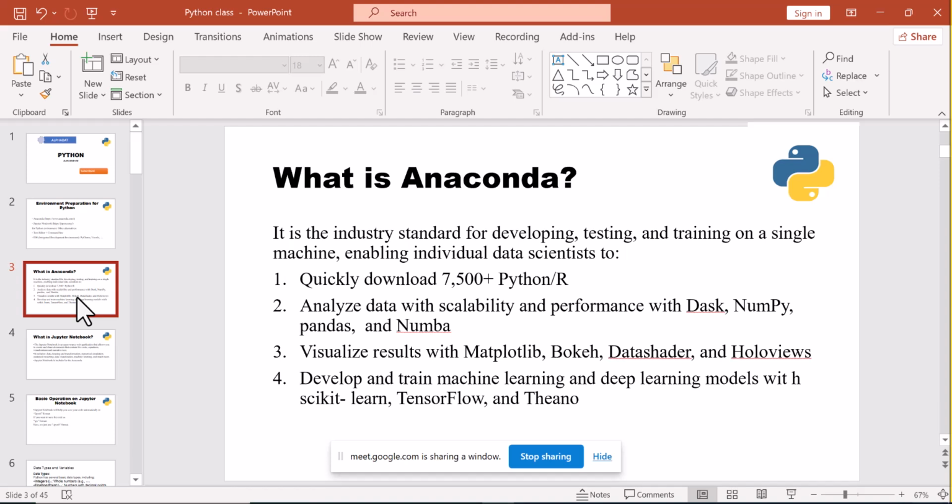It has been tested over time, and over 7,005 users have downloaded this for both Python and R programming language. It is scalable and performs well. You can use it for NumPy, a library you'll be using in the course of this training. Pandas is also a library we use to read our data sets. Numba and many others.